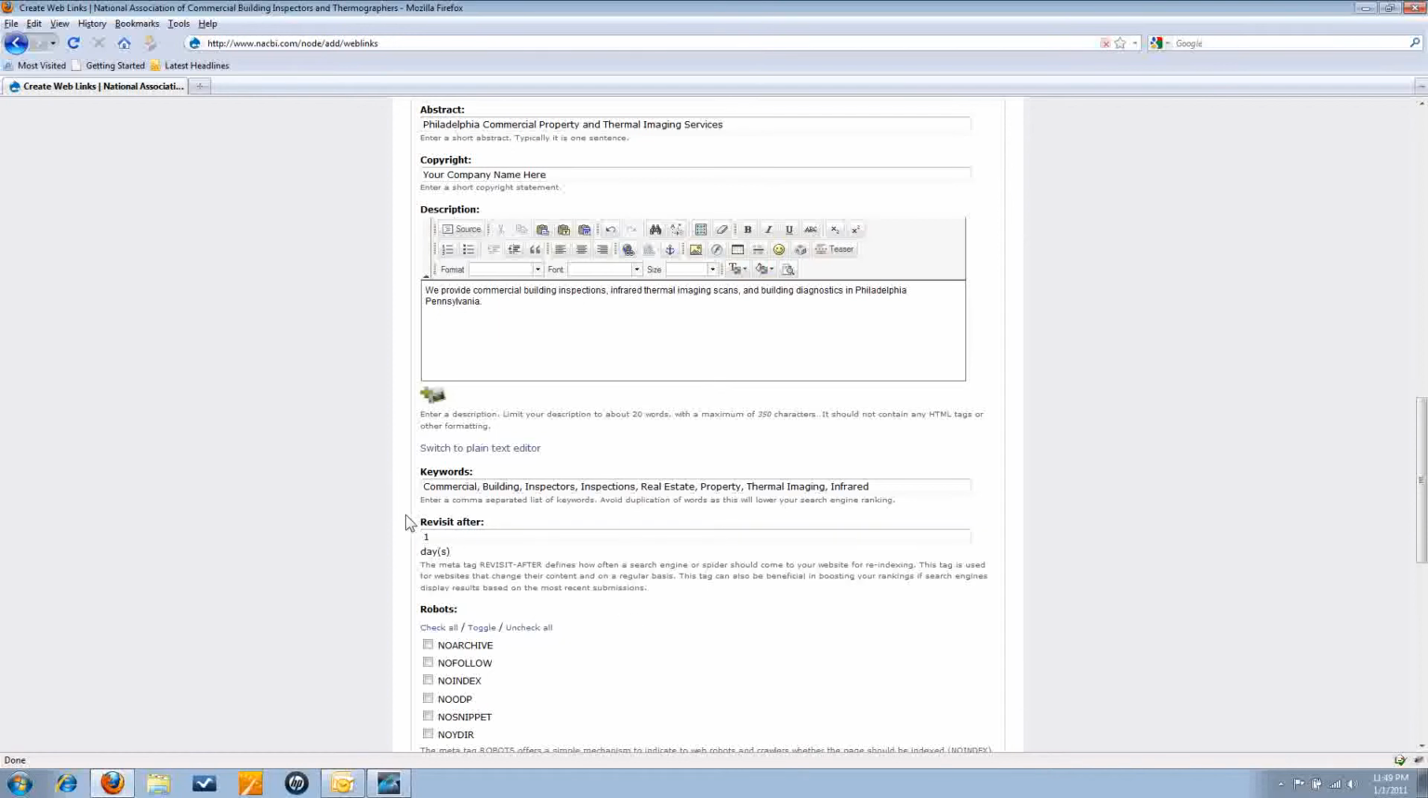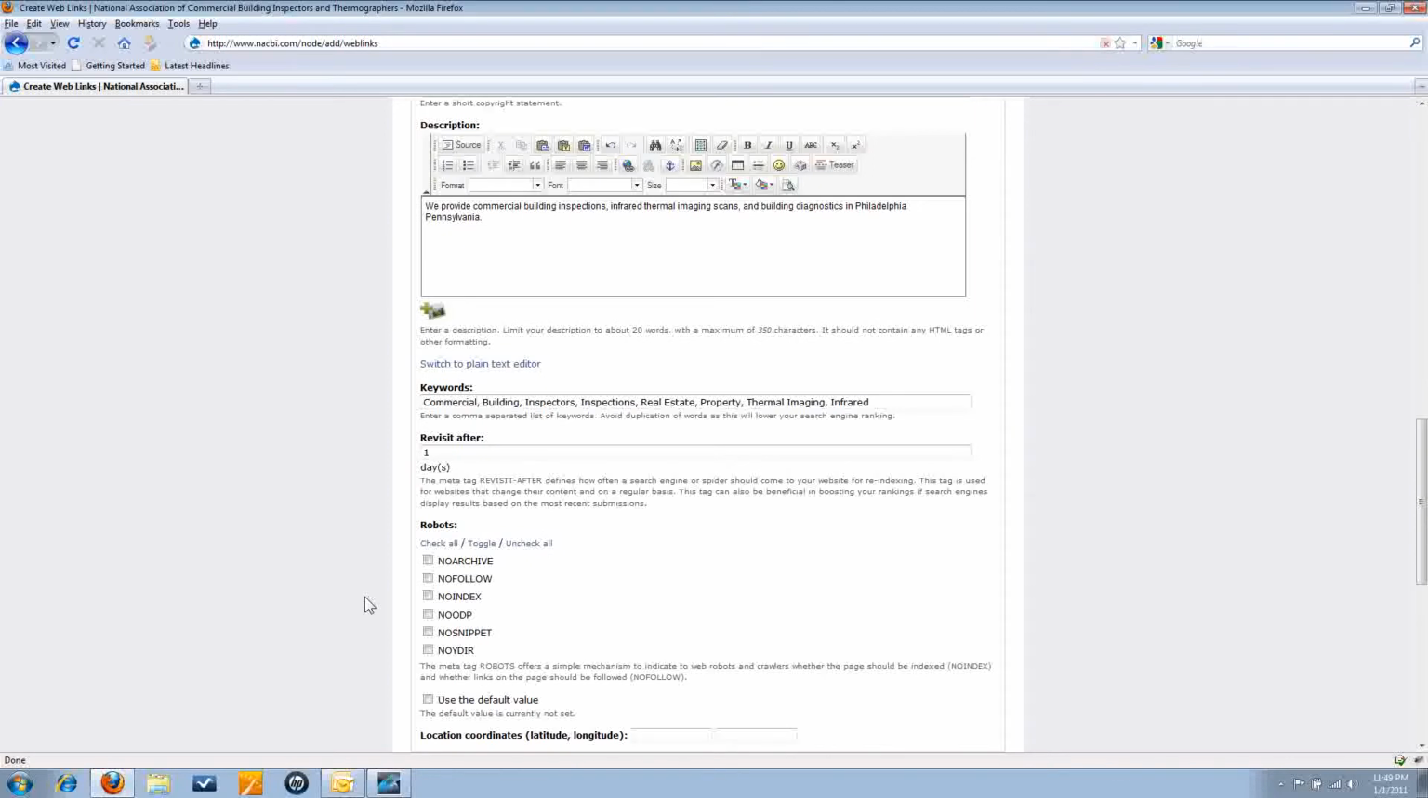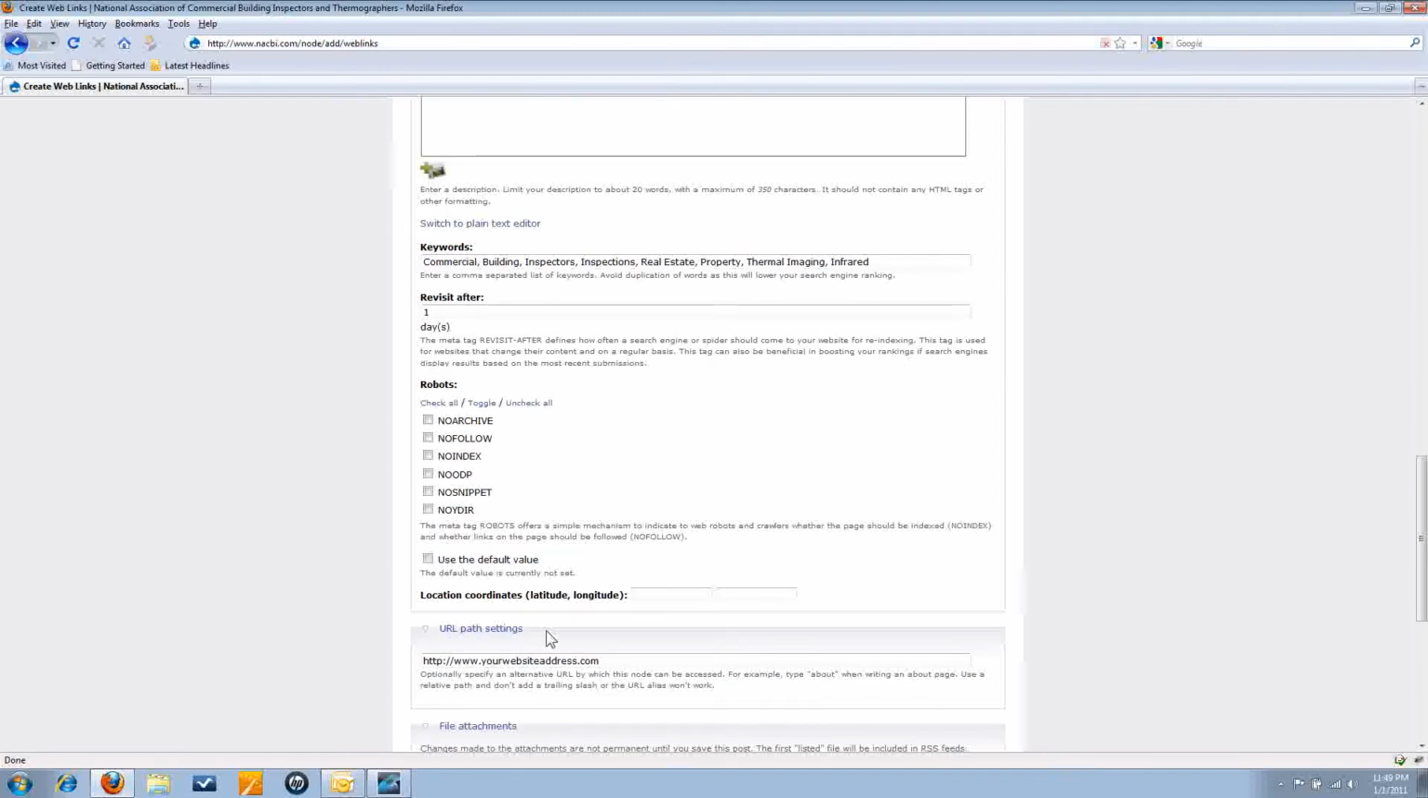Next field is going to be revisit after, and we're going to leave this alone. We're always going to leave this set to 1. We want the website spiders to revisit that as much as possible. And the next one is robots. We want to make sure that every one of these is unchecked. They're unchecked by default, and having one of these checked can prevent the website search engine spiders from crawling your site or indexing your link in the search engines. So we want to make sure that these are all unchecked.